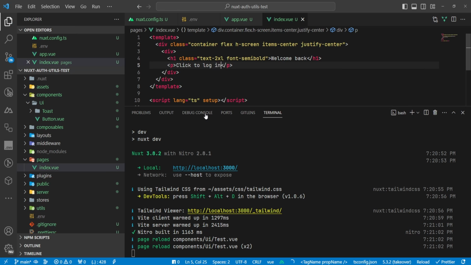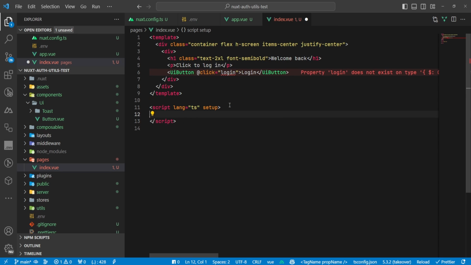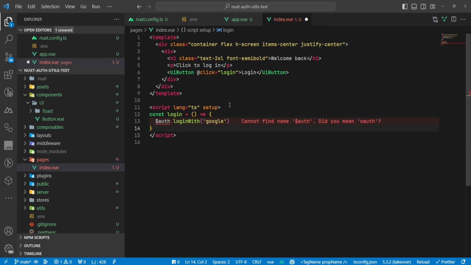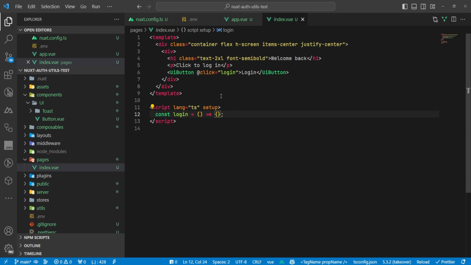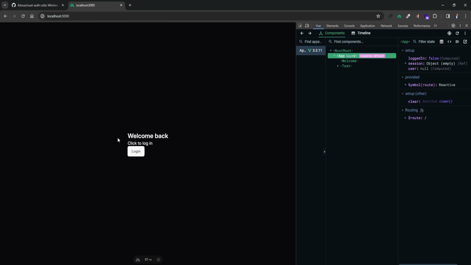Let's make the text bigger. And I'm gonna say click to log in, and then below this I'm gonna add a button, and this is essentially going to be a button that calls the login function. So I'm gonna say const login is equal to some function of the sort. So we're not gonna do anything with this function just yet. So let's see what this looks like on our screen. There it is. So we have the login button here.